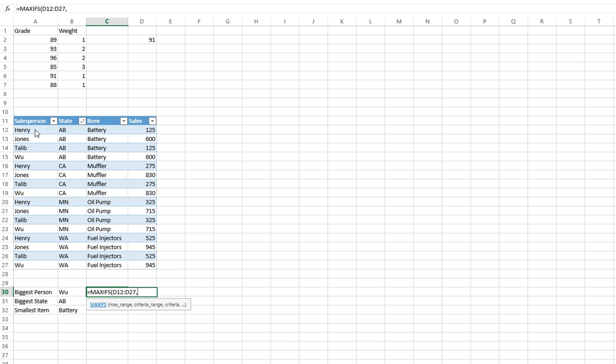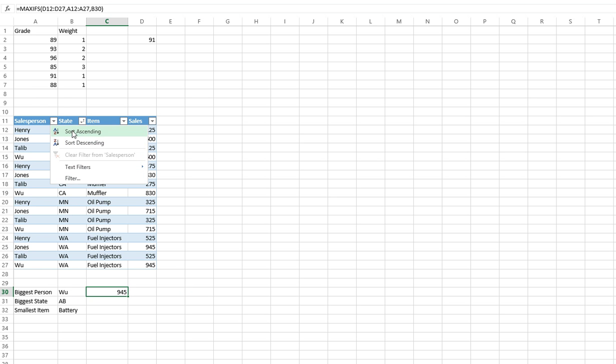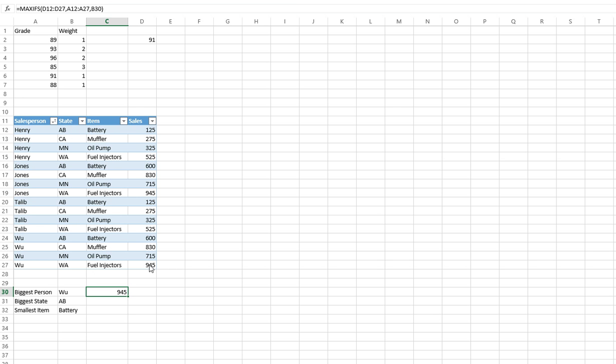Criteria for salesperson will be the salesperson's names. And in this case, I want to be able to enter a different value for salesperson and so on. So I'm going to give it that cell. And that should return the biggest sale that salesperson Wu made. I don't know if I want to convince myself of this. I can just sort by salesperson. Sure enough, the largest sale that Wu made was $9.45.